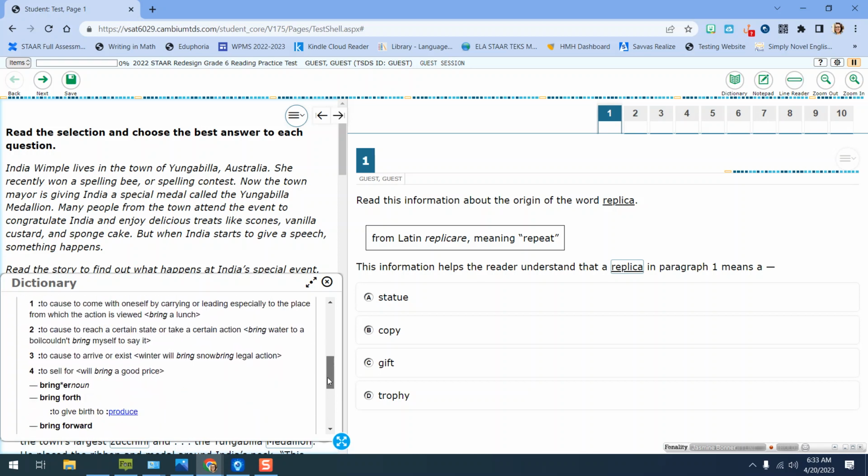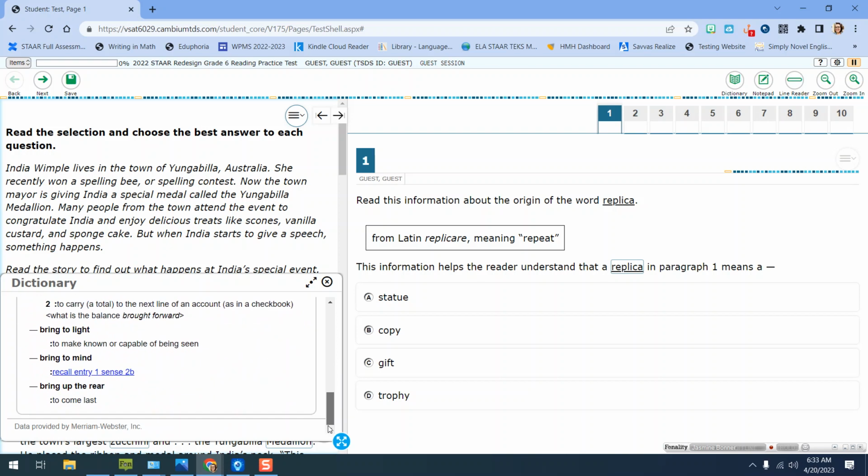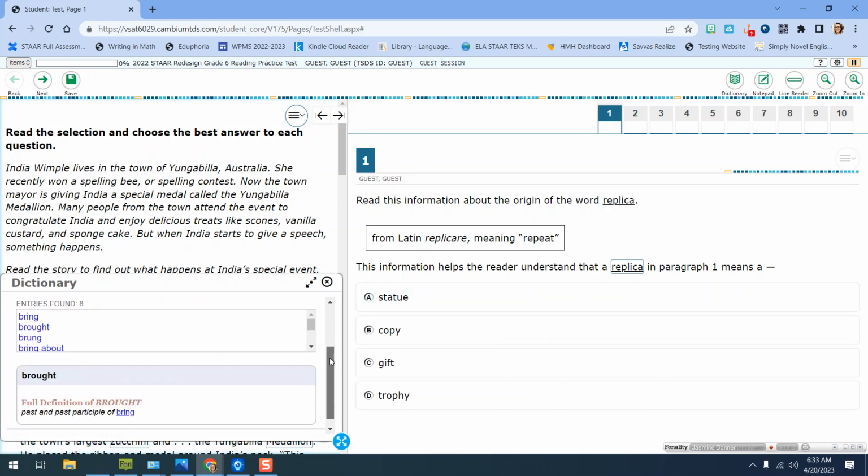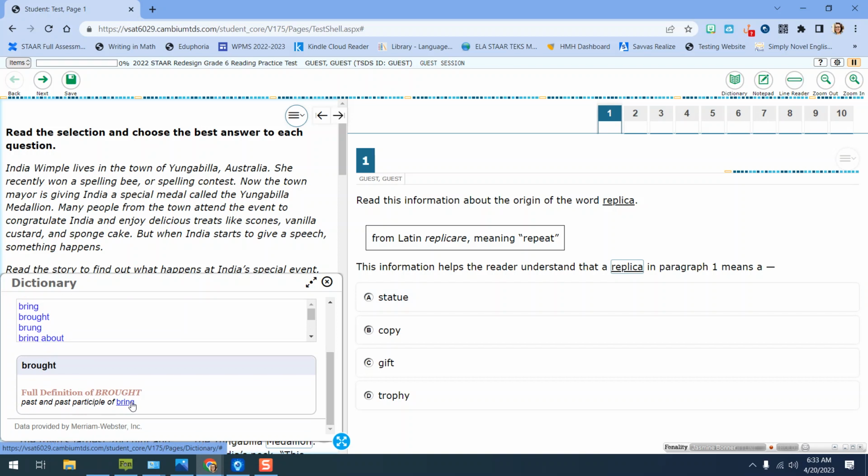And now I know that the past tense might be something different. So I'm going to click on brought and see what happens. Scroll down. Look, past of bring. So that's my past tense. So if I need to spell brought, now I know how to spell it.